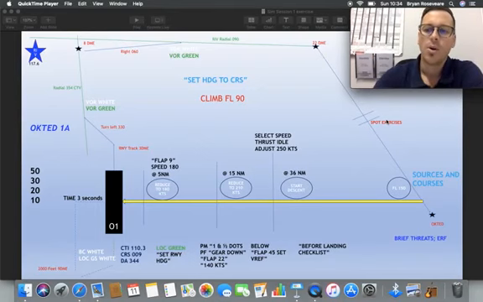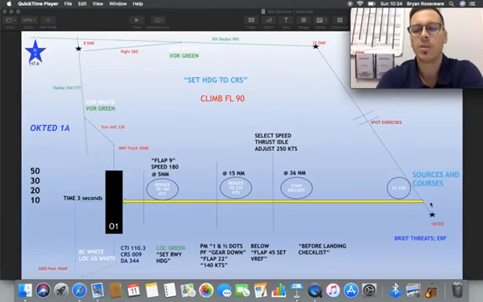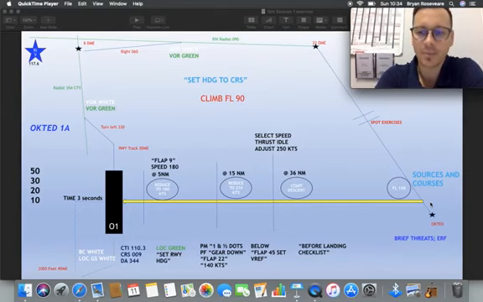All right. When we are down here towards position octet, the instructor will say, okay, guys or girls, let's route back to Charlie Tango Victor for a procedural ILS approach runway 01. All right. Before we route back to an airport, we need to do a couple of things. First of all, we've got to get the weather.